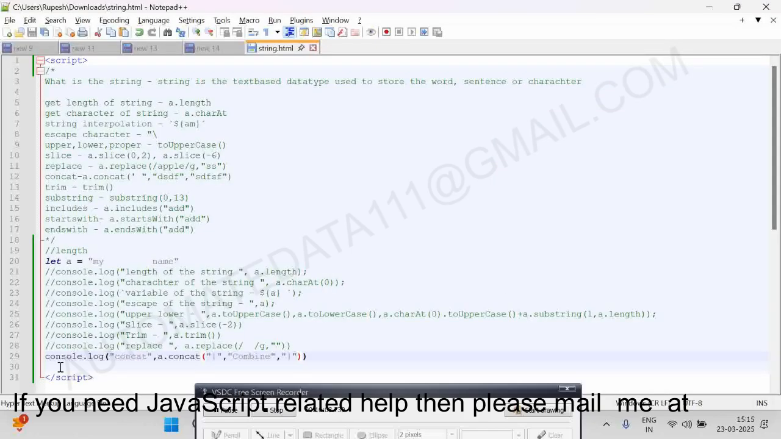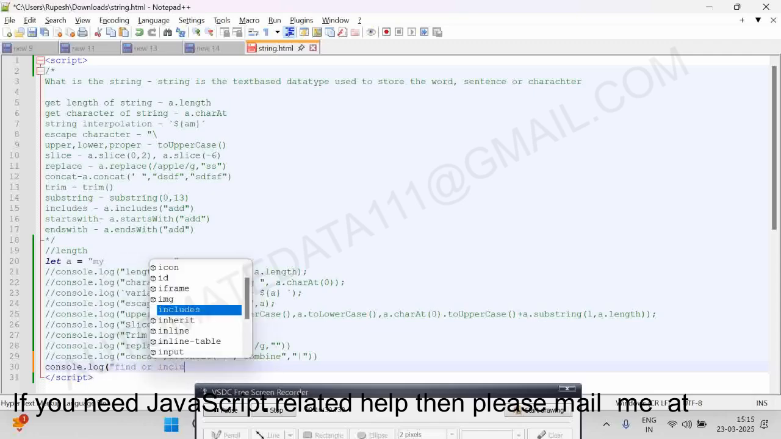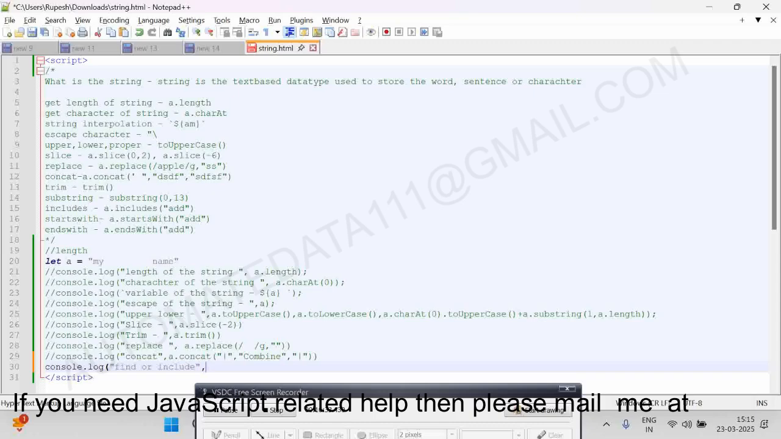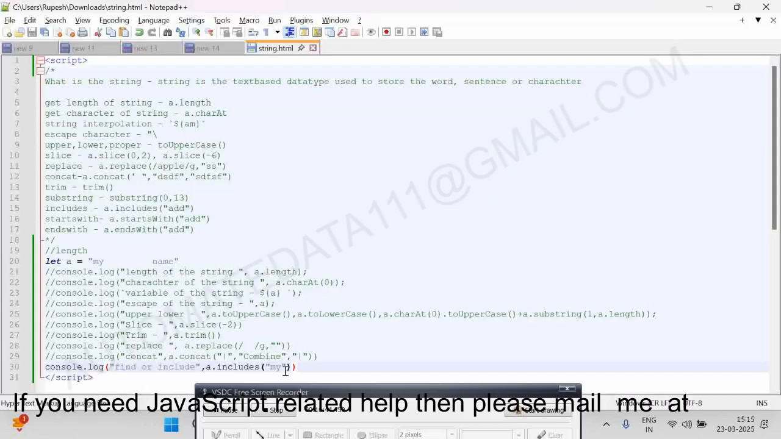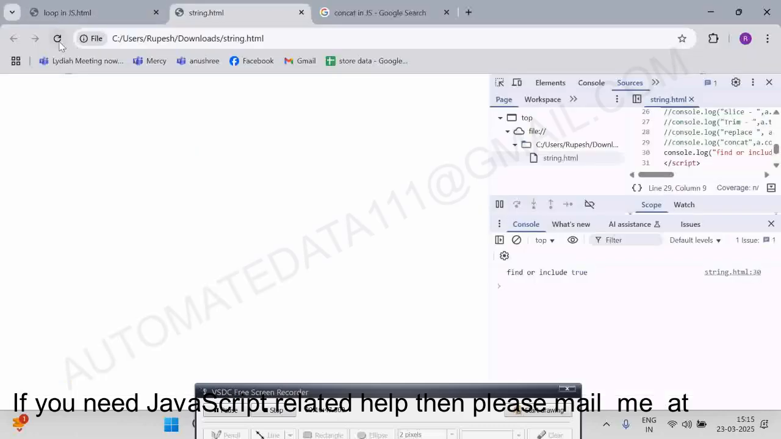Replace is done, substring is done, slice is also done. Now the next method is startsWith. So how exactly does startsWith work? It returns the condition as true or false. Before this we would use the find or include function. So suppose your string contains my, then this will give you the result true, otherwise it will return false. And if it is not my, let's say my11, then this will give you the false result.